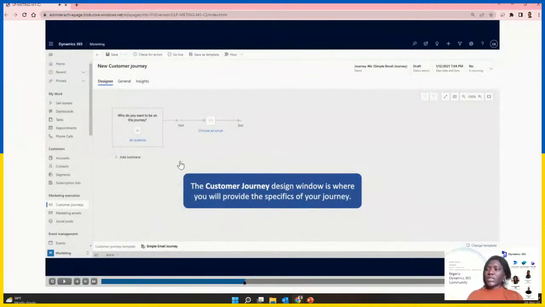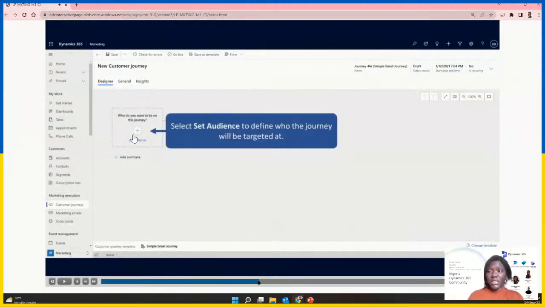So when you have clicked on this, you see like a little flow. For those of us that are familiar with Power Automate, you see a little flow, just a user interface. Then you're now going to start building that journey. So the customer journey design window is where you will define specifics of your customer journey, and it can be as complex as you need it to be based on your requirements. So from here, the first thing we're going to do is what? Select our audience. Like we said, when you start a campaign, you have to understand who your audience is. So that's the first thing we're going to do.